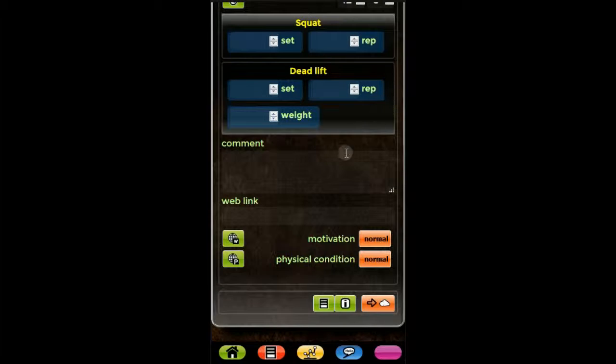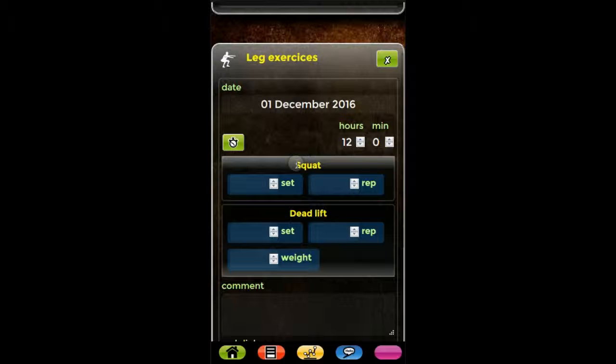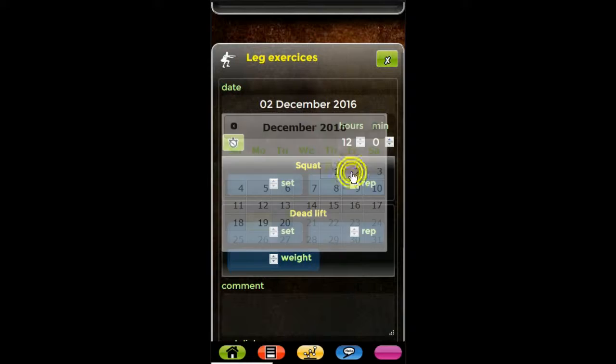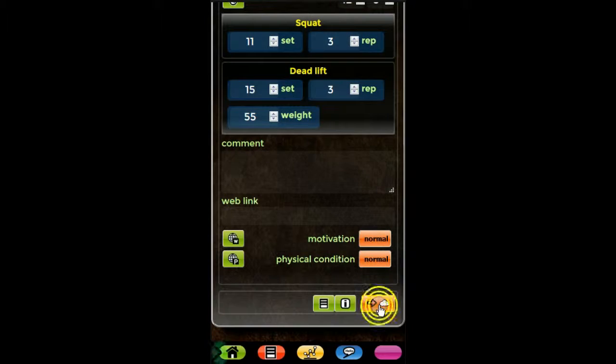Now, when we press the save button, the system is ready to collect other data. Let's assume that we want to add other data. So we go here, we change the date to the 2nd of December, and now we write, I don't know, 11 and 3. So for the squat, 11 sets, 3 repetitions. Deadlift is 15, repetition 3, let's invent something. And again, let's press over here.